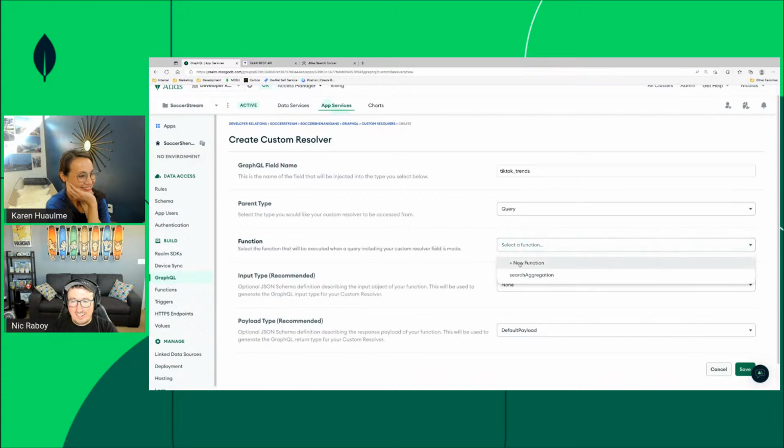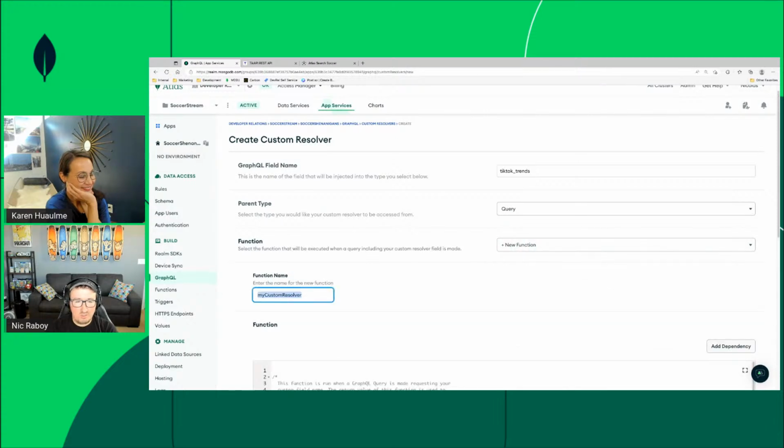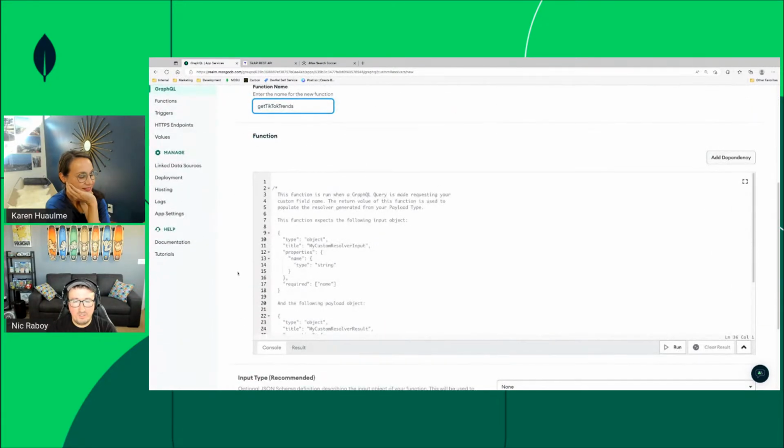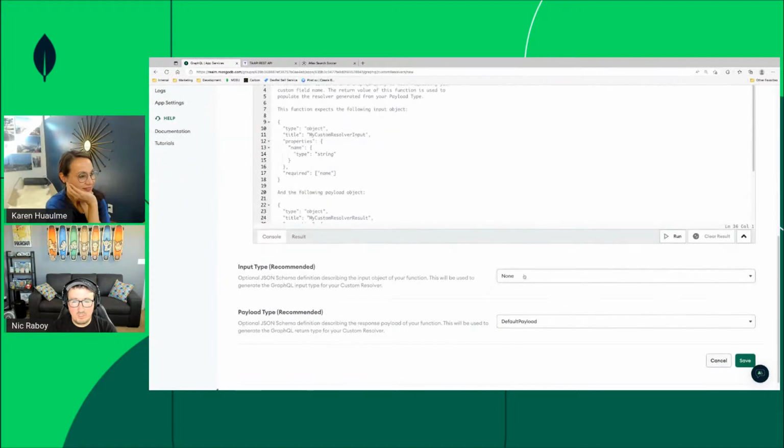I'm going to add a new function. I'm just going to call this one maybe getTikTokTrends. It doesn't really matter what you call it. I'm going to leave it as the default for now, and the input type for now is going to be a string.